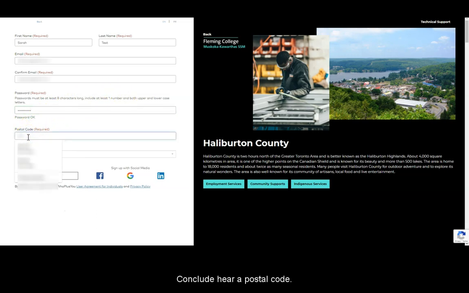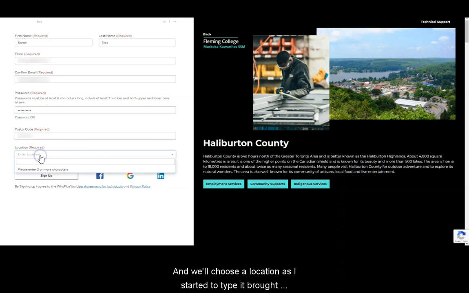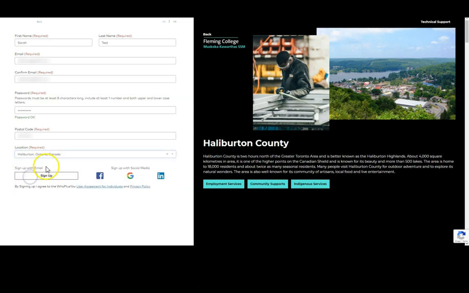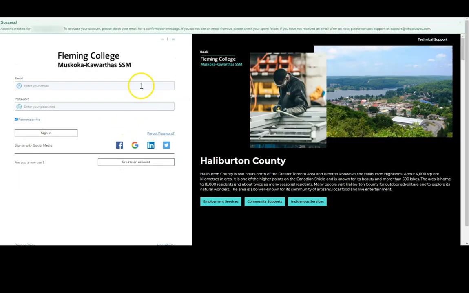We'll include here a postal code, and we'll choose a location. So I'm going to use Haliburton. You'll see as I started to type, it brought up a list of locations. And the final thing I'm going to do is click on Sign Up. Once I've done that, I get a message across the top of my screen that says Success Account Created.